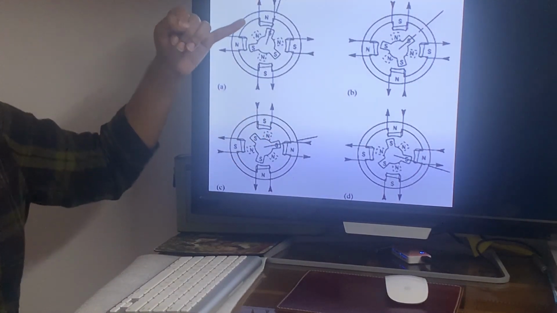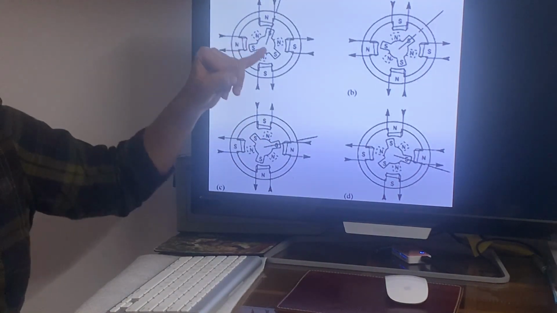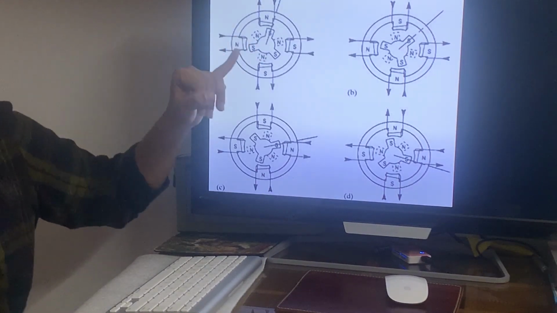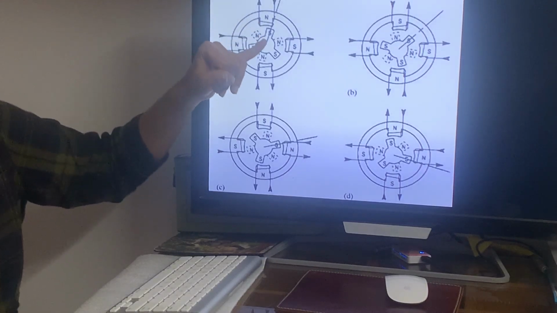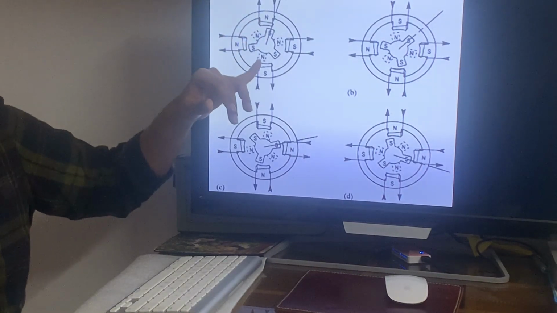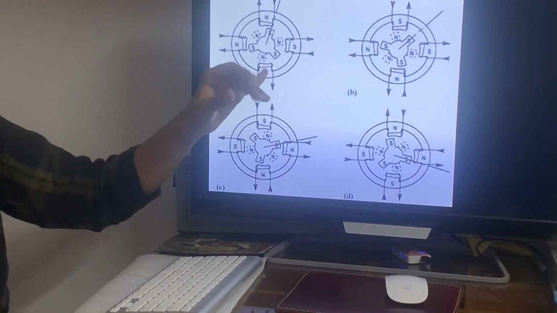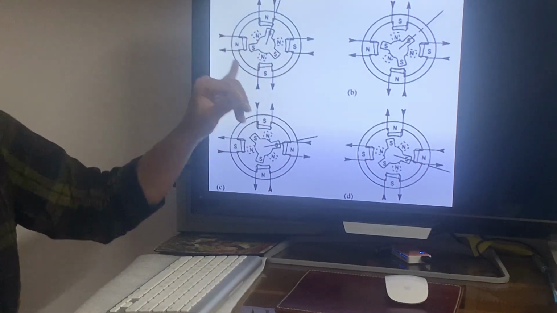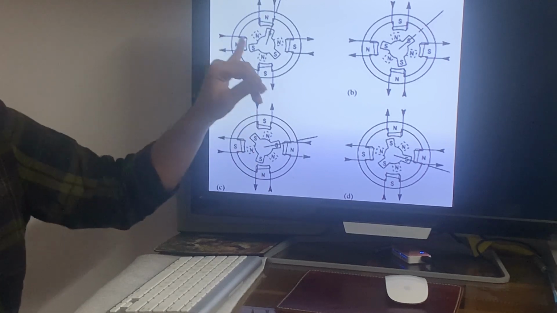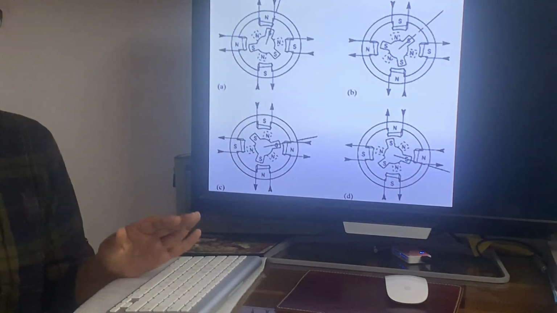So if this is activated, this is not. Obviously a rotor is going to try to get into the most stable position. The south of this rotor is trying to attract itself to the north. So this is the most stable position over here. The south is trying to be in a position where it can repel itself from both these south poles. So over here, this is the most stable position. The rotor will try to move in the most stable position. That is what causes the rotor to move.